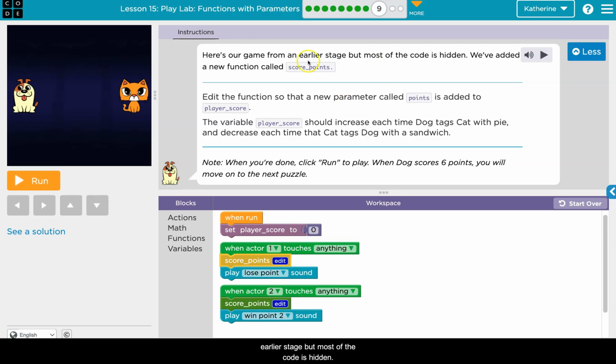Puzzle 9. Here's our game from an earlier stage, but most of the code is hidden. The one where there was throwing of pie and sandwiches in another lesson with arrow keys. We've added a new function called score points. Edit the function so that a new parameter called points is added to the player score. The variable player score should increase each time dog tags cat with pie, and decrease each time that cat tags dog with a sandwich. Note, when you're done, click Run to play. When dog scores 6 points, you will move on to the next puzzle.